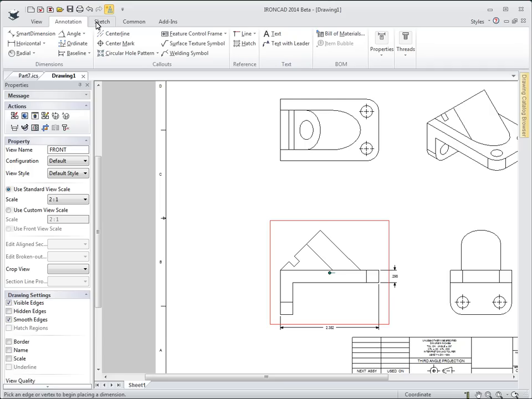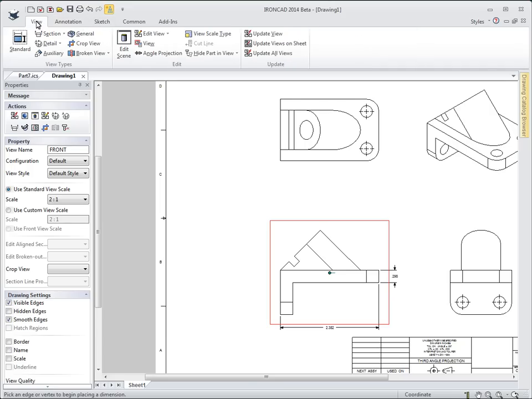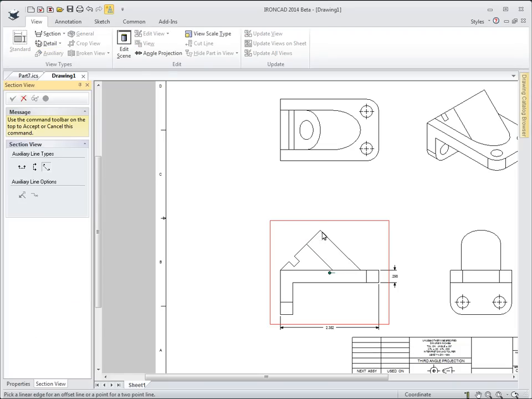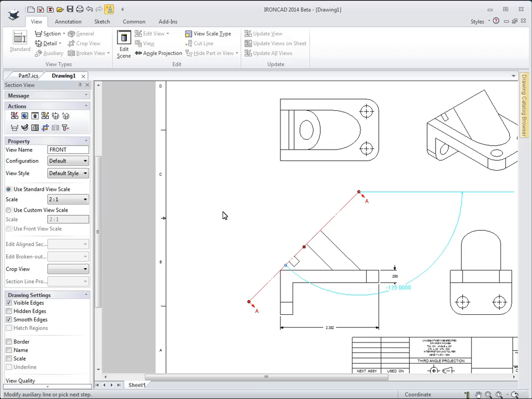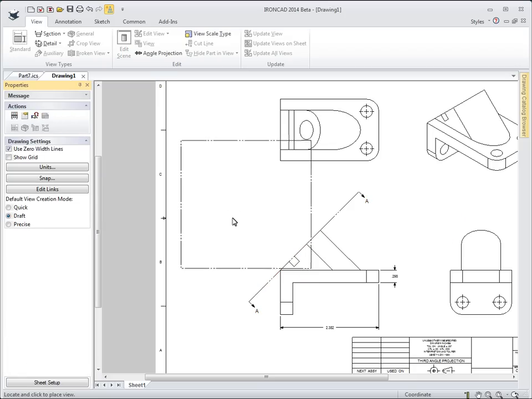So with the view placed in the new location, we're going to add in an auxiliary view. To do that, we simply go to the View ribbon bar and select the auxiliary view option. Now to place a view, you pick the two points that you want to aim the view at, and then click the green check mark in the browser on the left hand side. You can now then place a view.